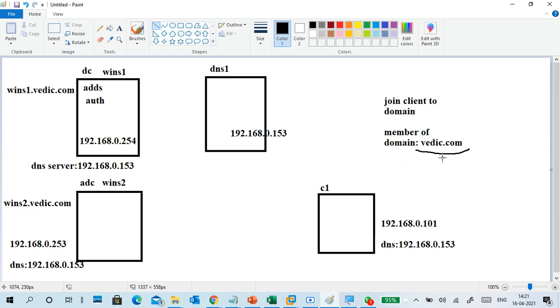So first it is a name, right? It is the Vedic.com name. So first the request goes to this one. The purpose is not name to IP address. The purpose is I want to know who my domain controller is. So I send a request to my DNS server. I send the request: Vedic.com, I want to join Vedic.com.